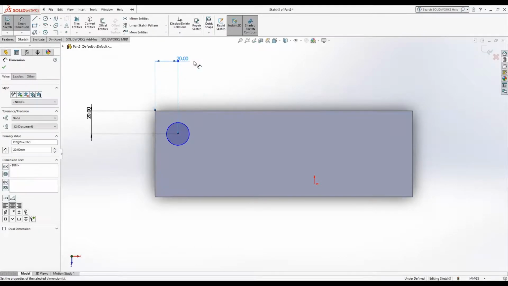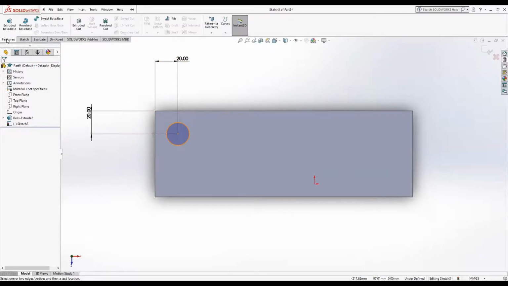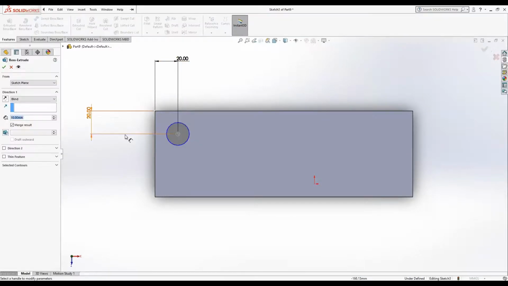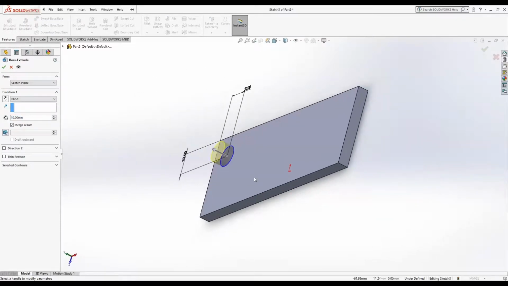That just puts our point so it's lined up on this side. All right, gives us some values, gives us an idea where we're at. Now we have this circle here selected. We can go to features again. We can extrude that. If we rotate around here, you can see it is poking out from that piece. We can then, at that point in time, give it a length.